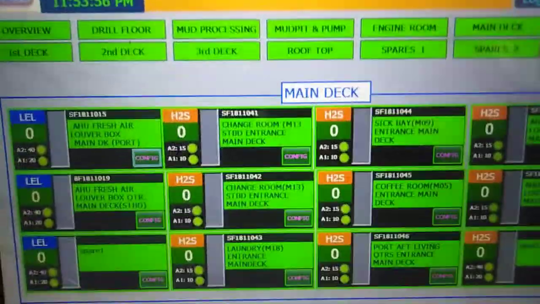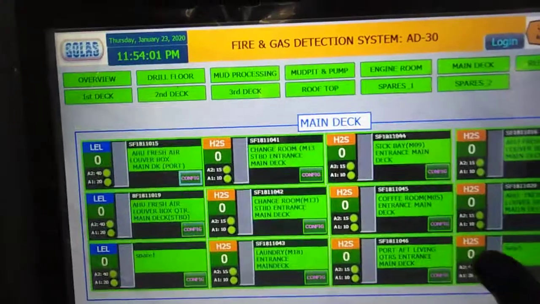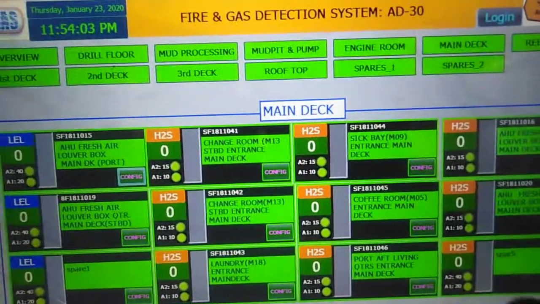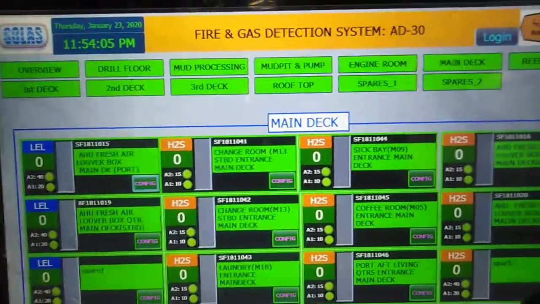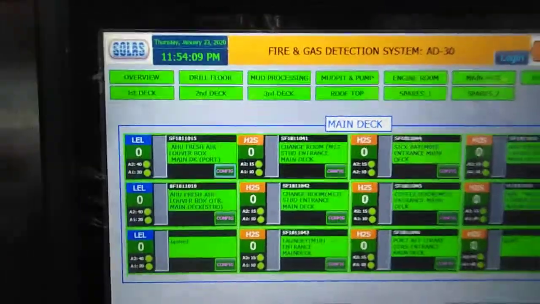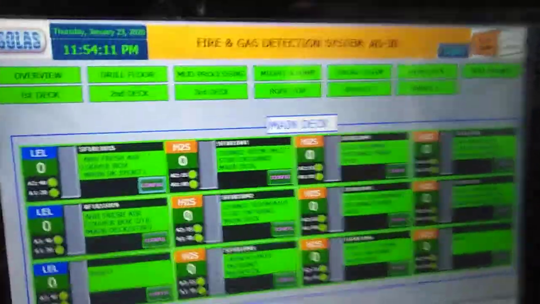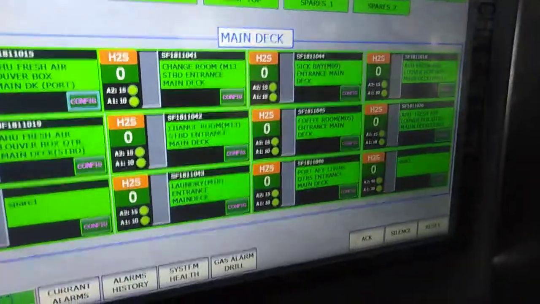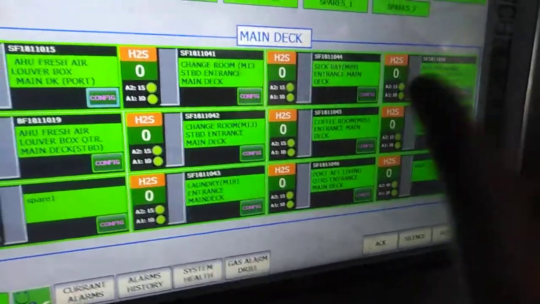I will explain all these things. When an alarm comes, it means any low alarm or high alarm, this green color will change to red color, and red blinking will be there. When we acknowledge it, it will be steady.